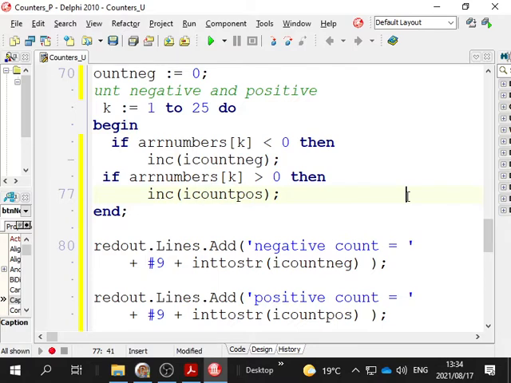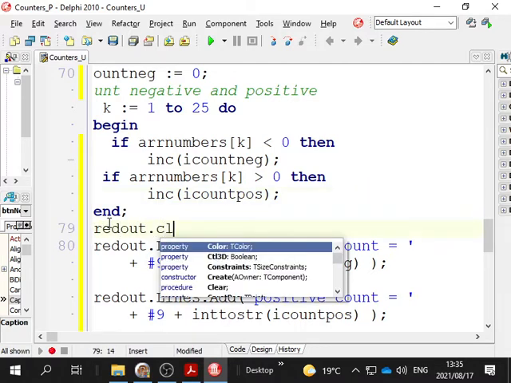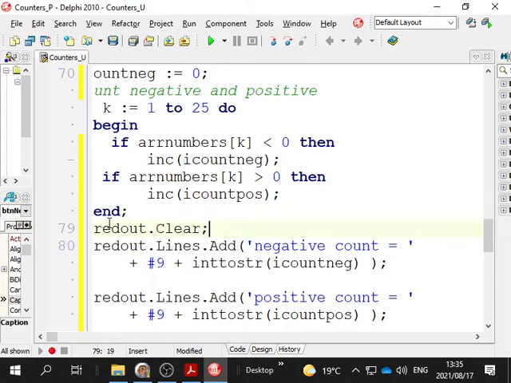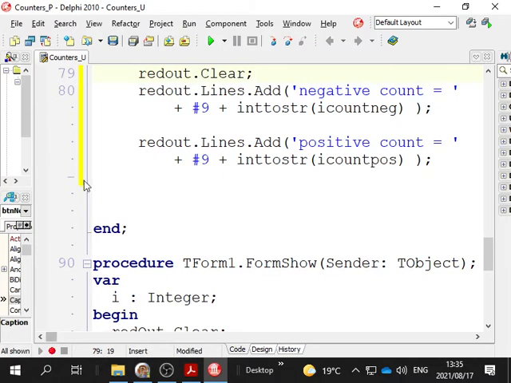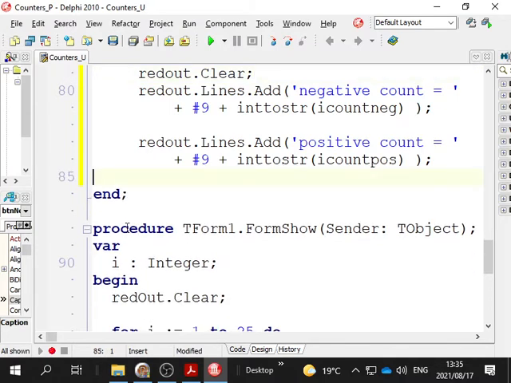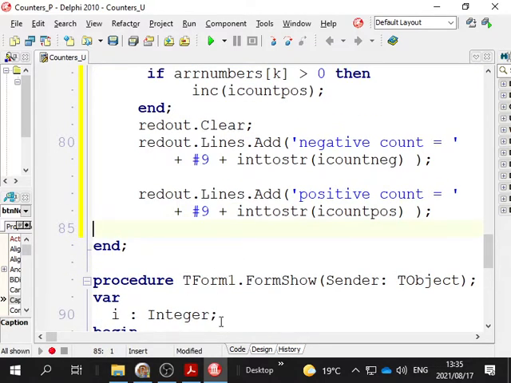It would be a good idea to clear the rich edit before we go and display anything in it. So rich edit dot clear. There's that done. And I think we're finished. Let's look at our instruction.